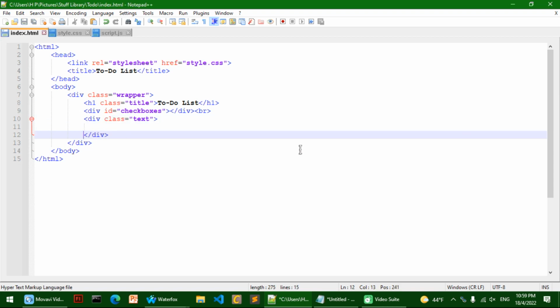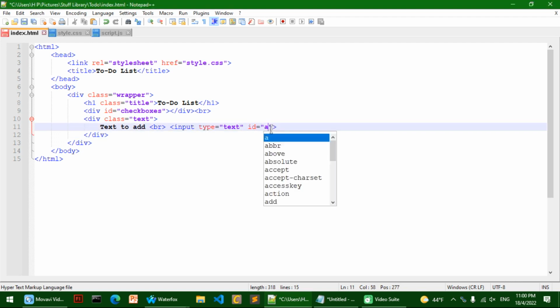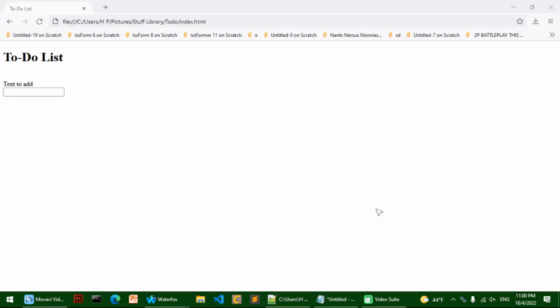So inside of the div, I'm going to say text to add, then a BR, and input, and say input type text, and ID goes to add text. Now if we rerun it, it'll be this text box which says text to add.